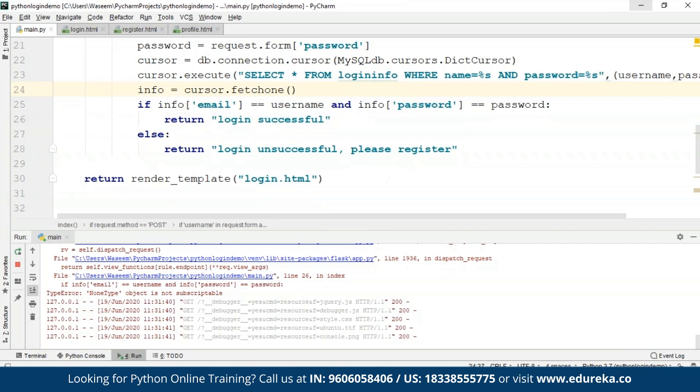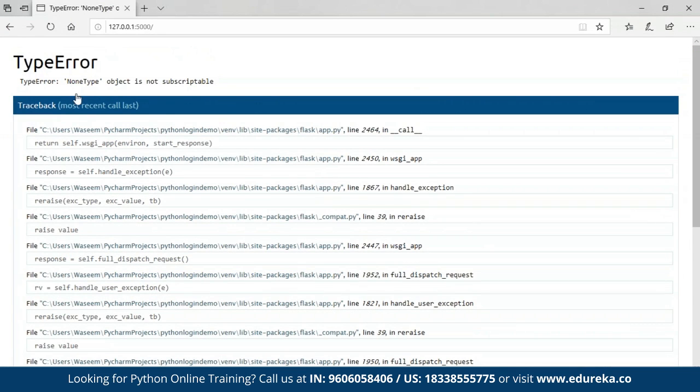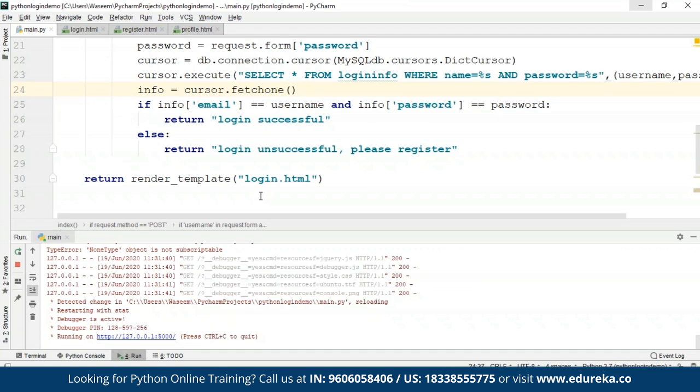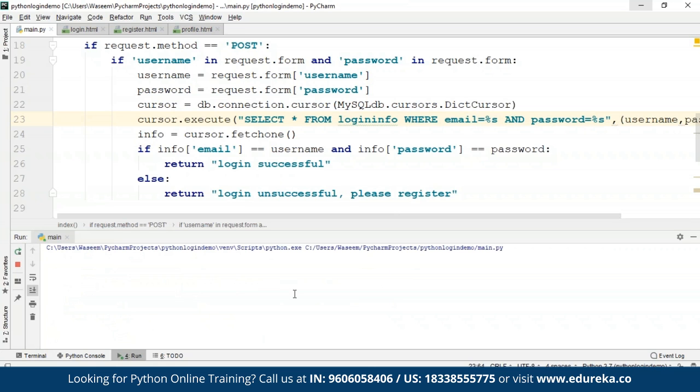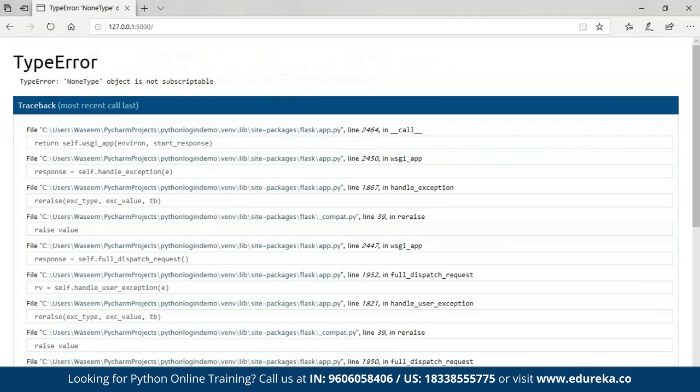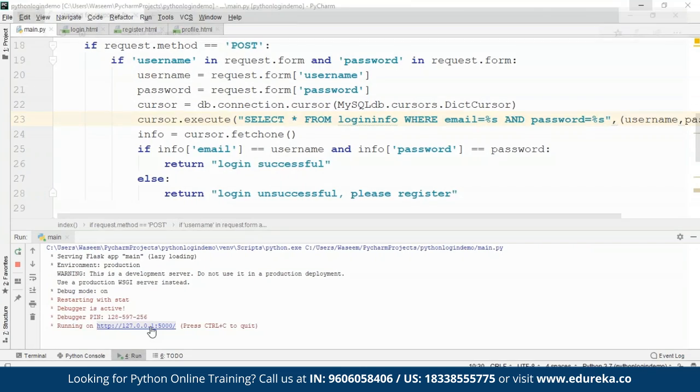So the error that we are getting is the type error, which is basically NoneType object is not subscriptable. So basically what's happening is our info is returning a NoneType, but it should not happen because this cursor.fetchone basically returns a tuple. Alright guys, so I'll just check once again. So here I think we have to write email. Now let me just run this again, and it should work now.